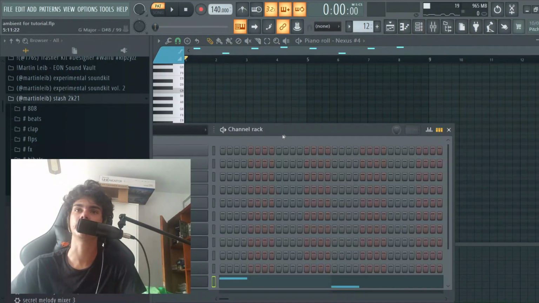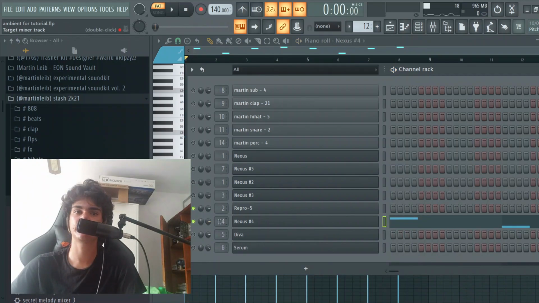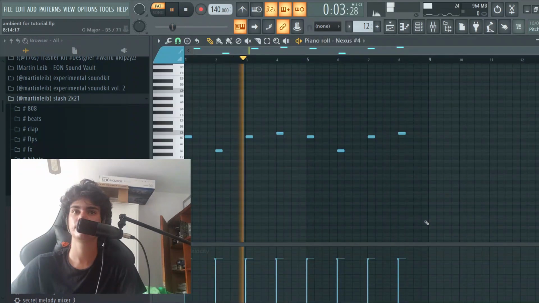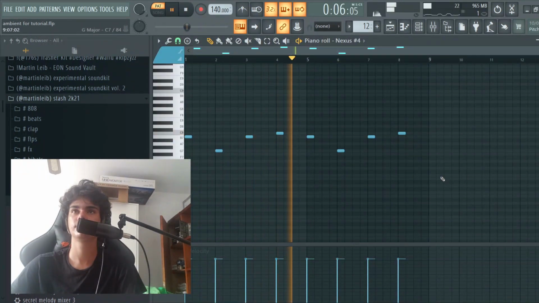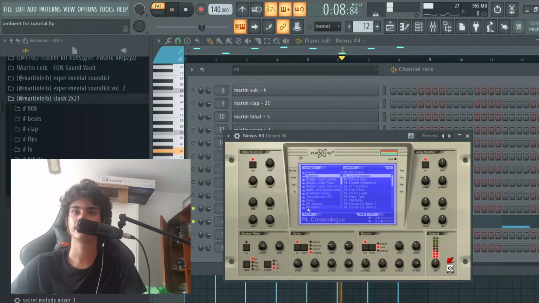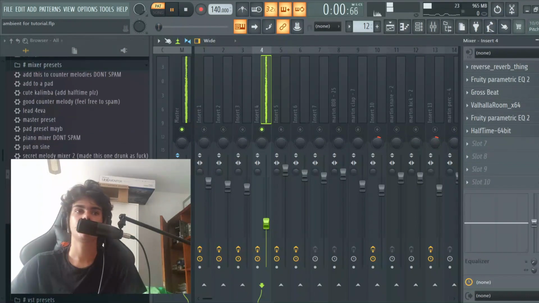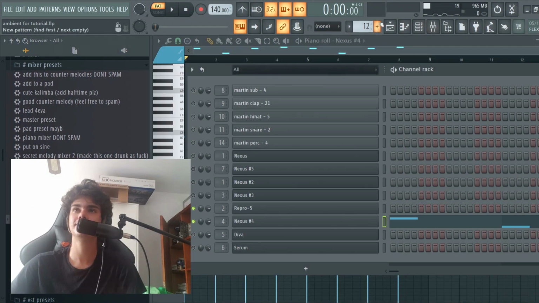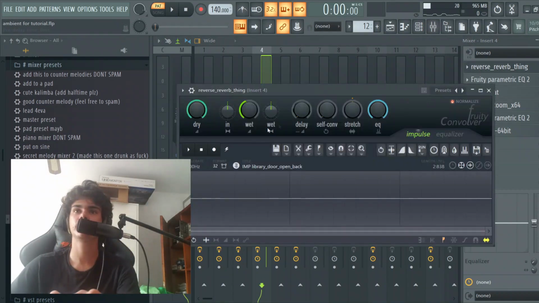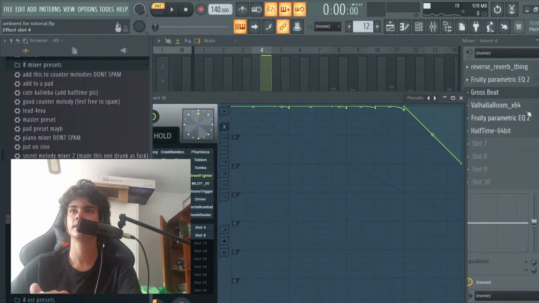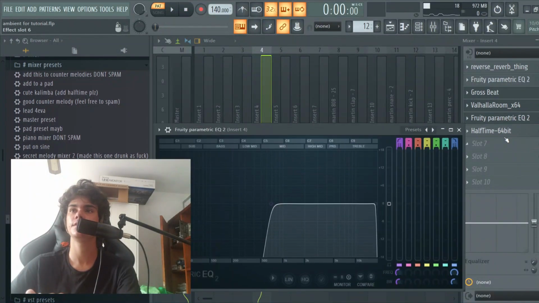So then we have Nexus again. It sounds a bit like this. I actually don't remember what this is. It's PL Cremalog. And I just have this thing laying around, which I'm pretty sure is this preset, but I will not try it, because if it's not, then I have to remake this. Let's just show it. It's this reverb thing Arman made in Pretty Convolver. Shout out to Arman. EQ, Grossbeat doing weird stuff, Valhalla Room, parametric EQ, and then a halftime.